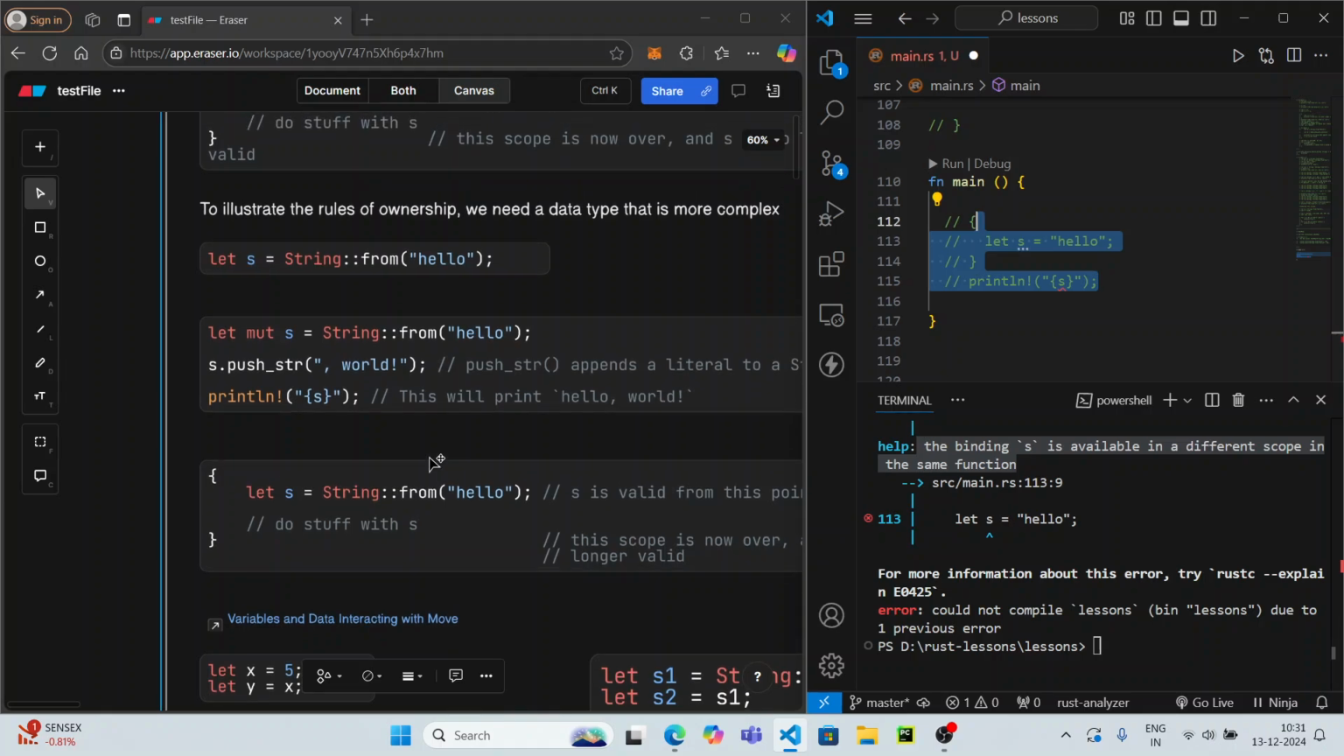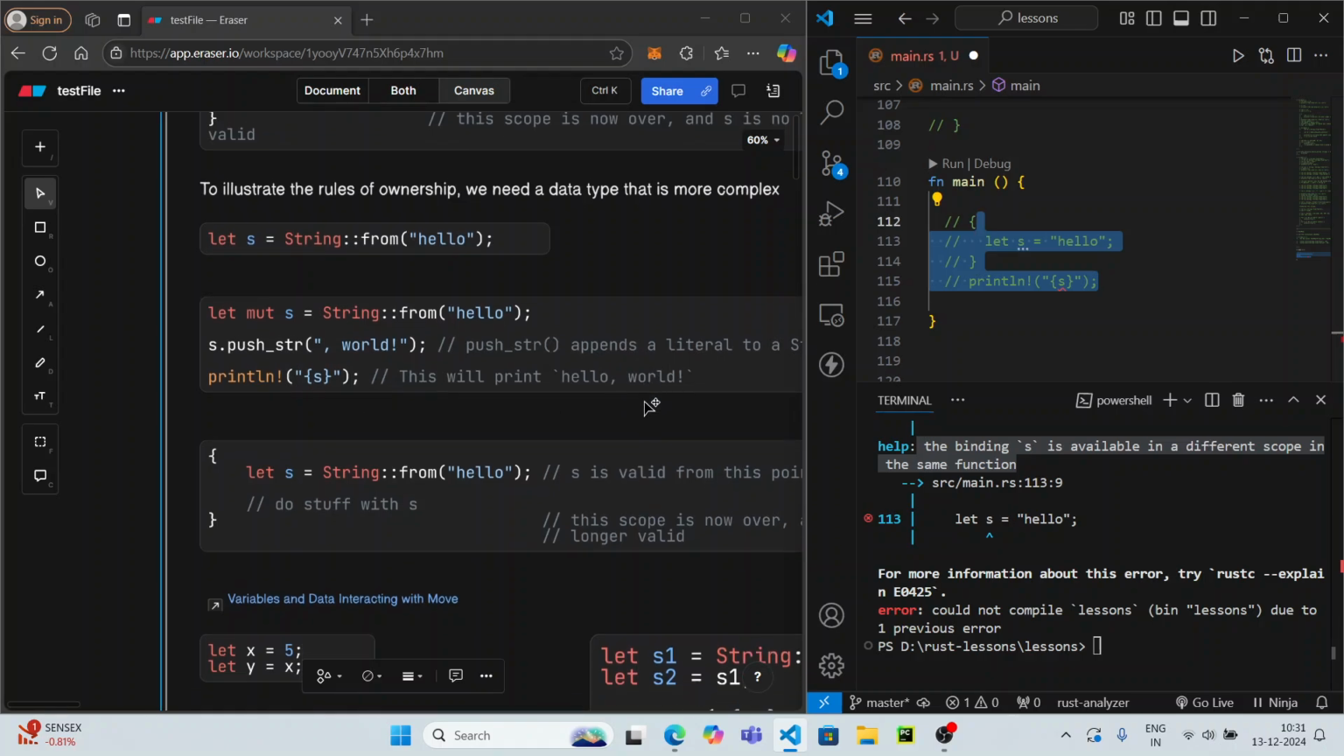So let's understand this example first. We are declaring a mutable variable s, which is equal to the string literal hello. We are forming a String type from the literal hello, so the type of s will be String, not string literal. Then we are pushing a string literal to s, appending a string literal at the end of s using the s.push_str function, and then we are just printing the value of s. I hope you will be able to guess what the value of s will be here. It will be just hello world.